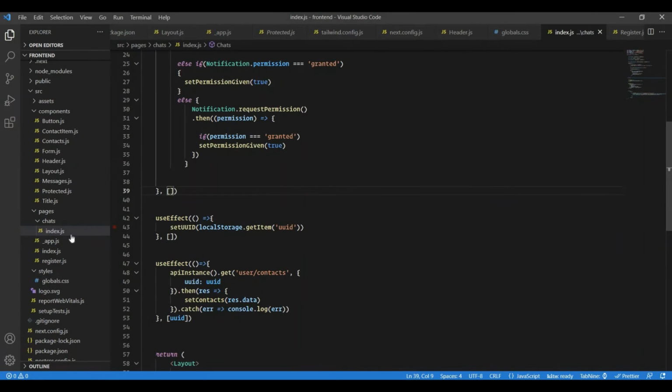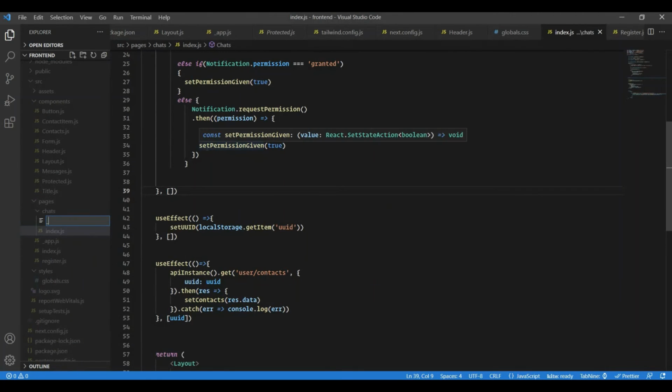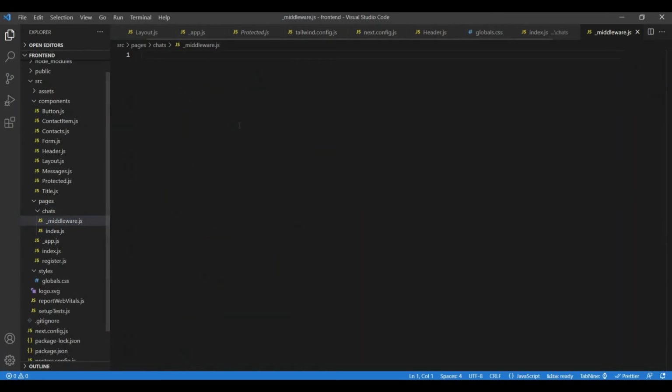So let's do that. The first thing we need to do is, inside this chats folder, create a middleware. You can create a middleware by creating a new file, _middleware.js. If you are using JavaScript, it's JS. If you are using TypeScript, it's TS. Now this middleware will run on every route in the chats folder. So all the routes in this chats folder will be protected with this middleware.